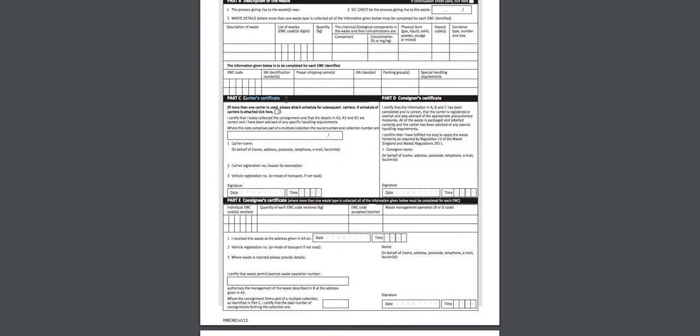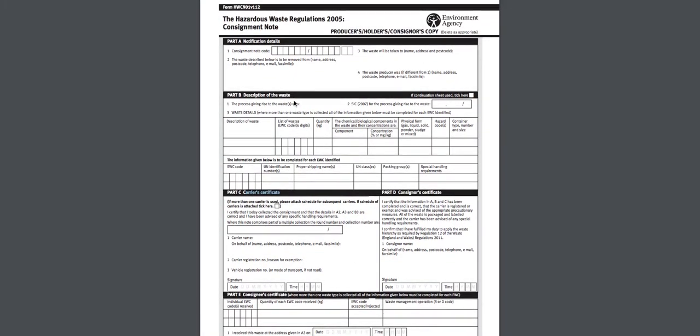And once Part C has been signed, the copies go back to the consignor, the producer or holder, and you must, as a minimum, do a duty of care check to confirm the waste details are fully complete. And Part C shouldn't be completed if Parts A and B aren't complete.